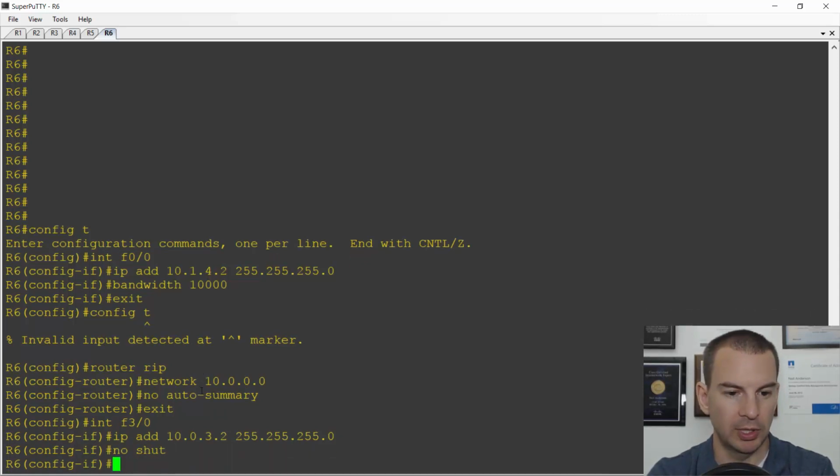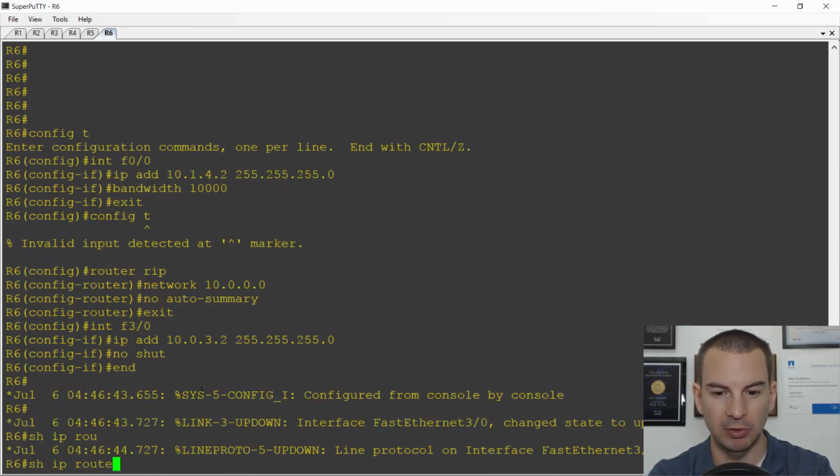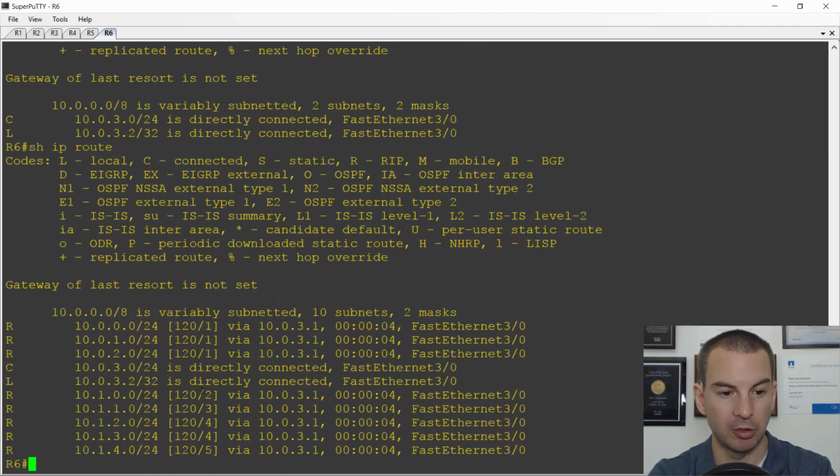That's the IP address it used to be on R5, and do a no shut on here. Okay, let's just check that RIP is running everywhere. So I'll do a show IP route on R6. Might take a minute for RIP to run on here. Okay, there we go. So there's our RIP routes showing up.